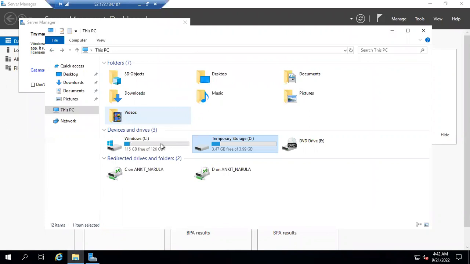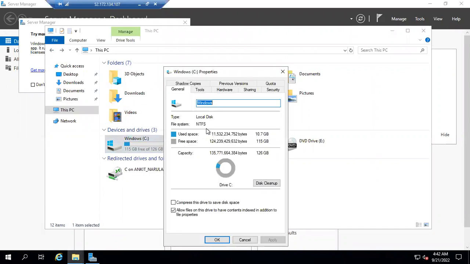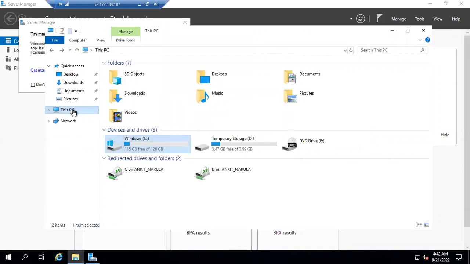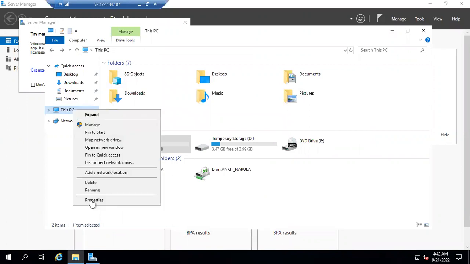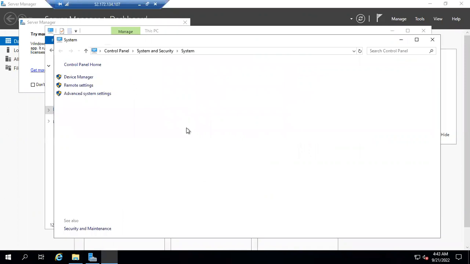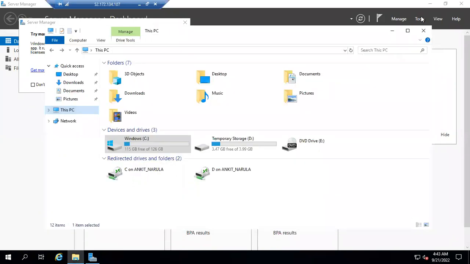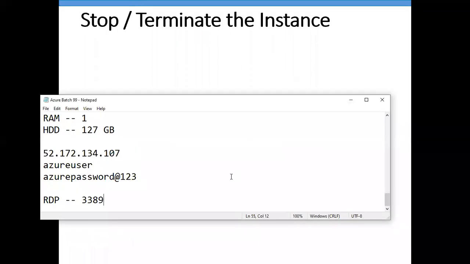This is what we are able to see. If you want to see more details, you can go to This PC, Properties. Here we can see the memory and Windows Server 2019. So this is how we can see the details of our virtual machine.